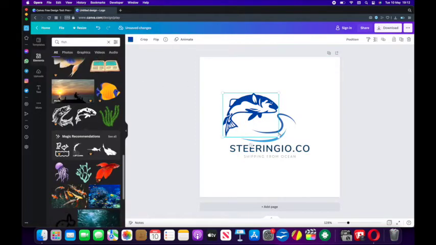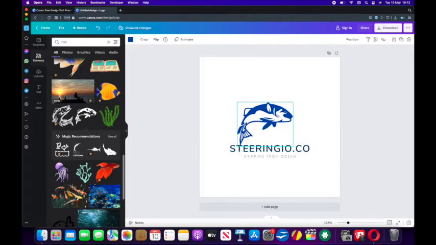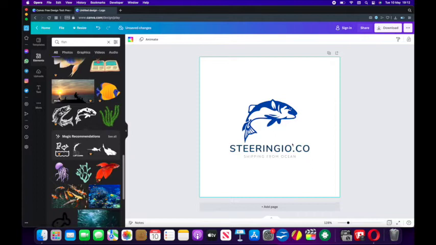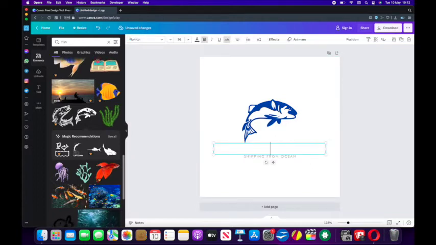Right now I've found some free elements that I can use, a fish and a wave which sort of looks like a swan, and I'll be using that later on. I'll get rid of the swan and just add in the fish, now changing the text to see how it looks with just the fish.